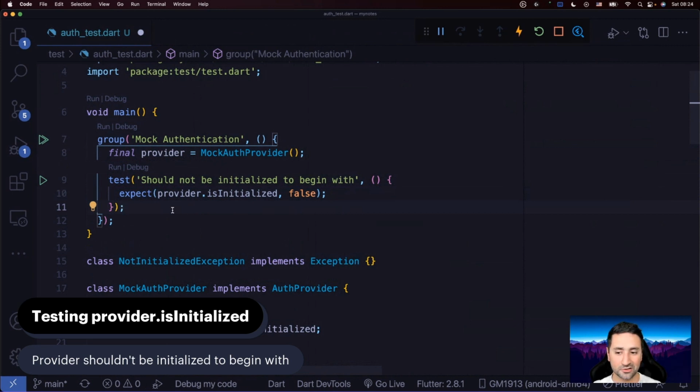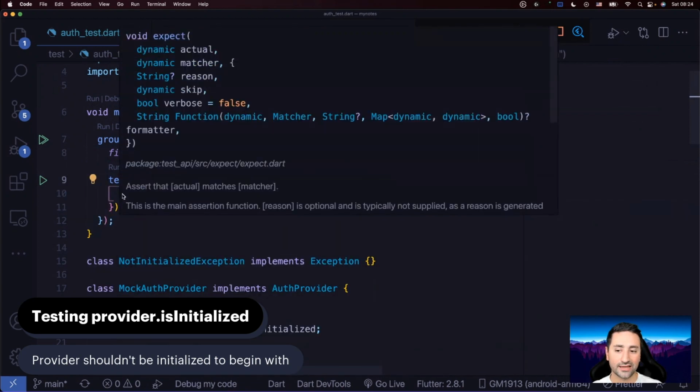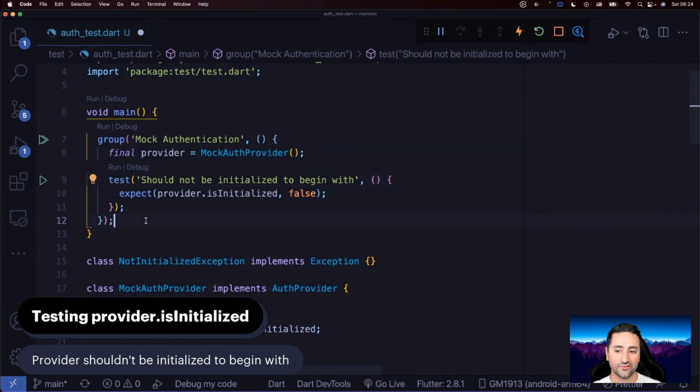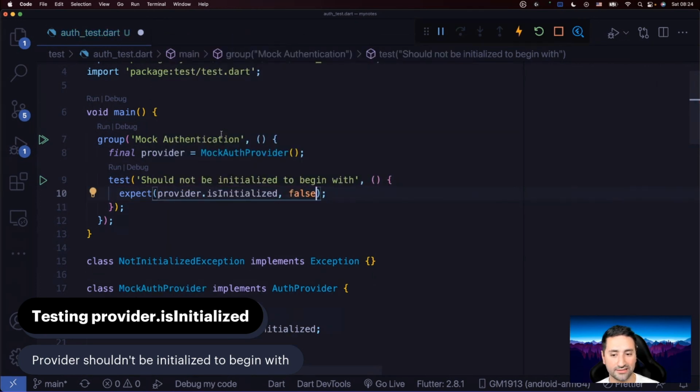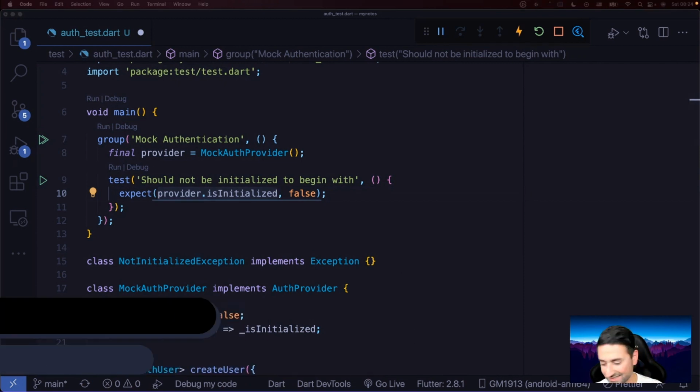That's the first test that we wrote. So, the test function, then you write a name for it, then a function to be executed. And in there, you can use various flavors of the expect function. Right now, we're just expecting the isInitialized flag to be false. Okay. Now the next test that we have to do.